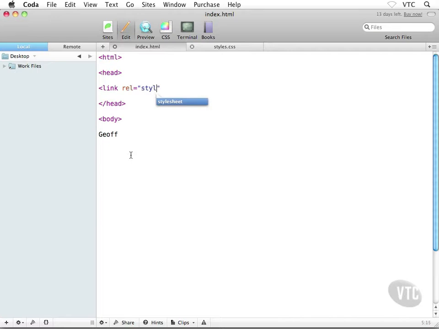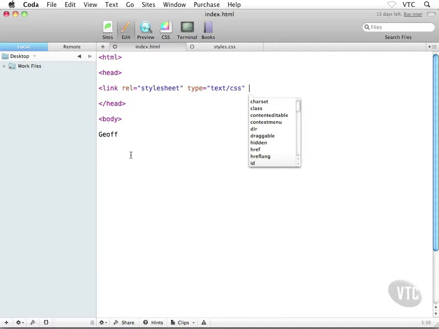Okay, so make sure it's rel equals, open quote, style sheet, close quote, and then after the close quote, I'm going to put in a space, and then I'll type the word type, equals, and then in quotes, text/CSS. Okay, I hope you're still with me here. I'm going to throw in a space after that closing quote. I'm going to type in media equals, and then in quotes, all.